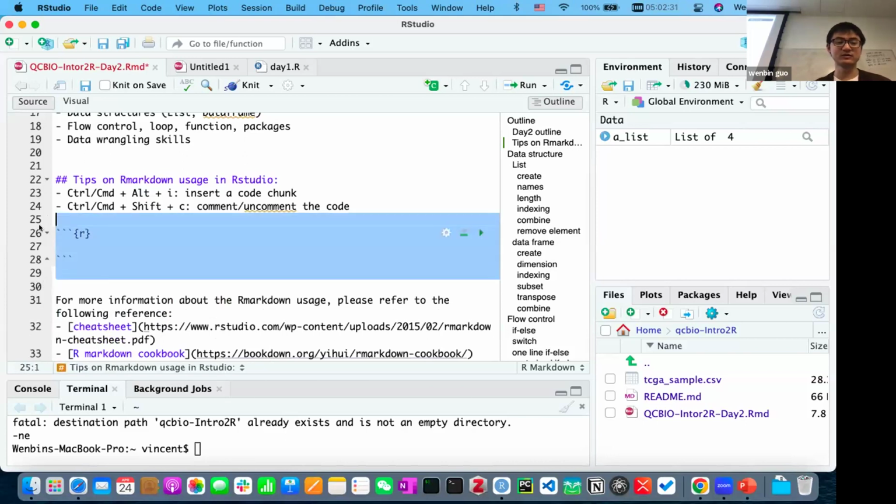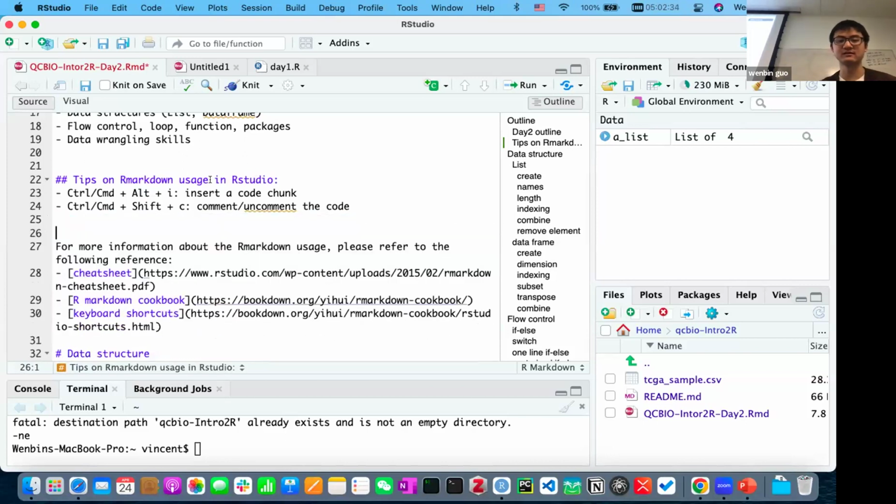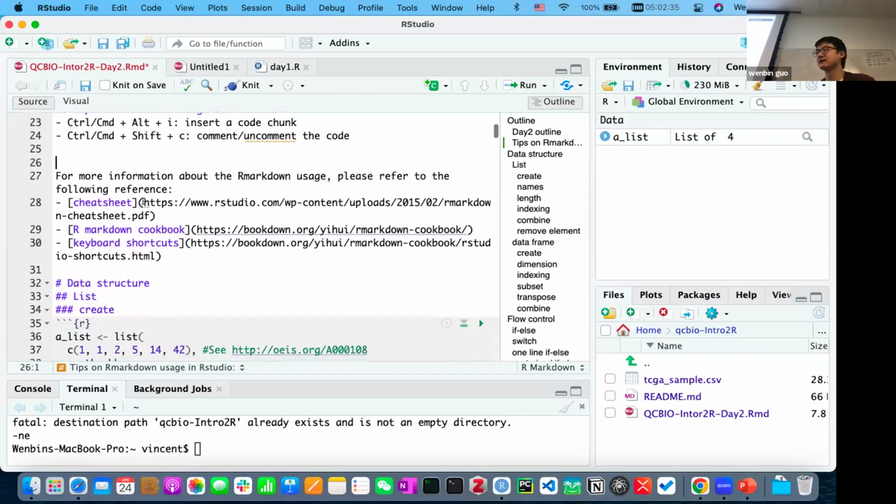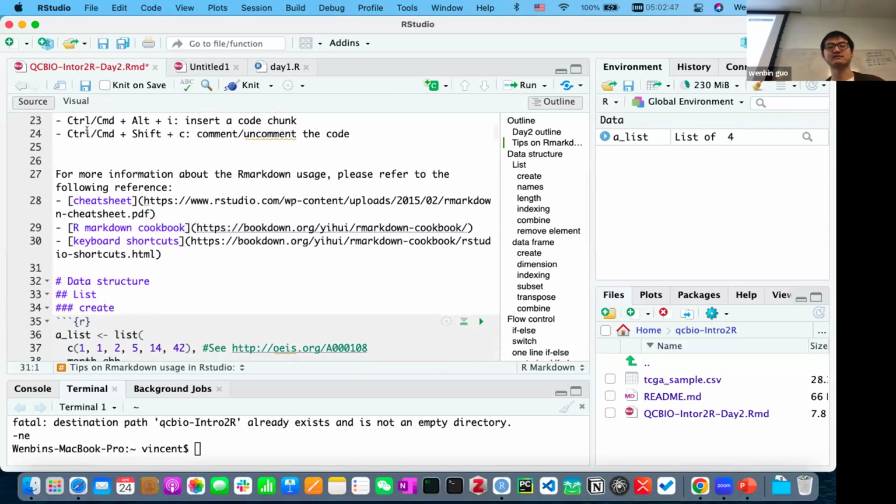And another small trick is about the comment trick we have mentioned before. If you are really interested in the Markdown usage, you can refer to the cheat sheet and also the resources I put here, because this is kind of an advanced usage of R and R Markdown. So we are not going into too much detail about it, but the take-home message is that it's a very useful format for documentation, and also for running the code in the meanwhile.